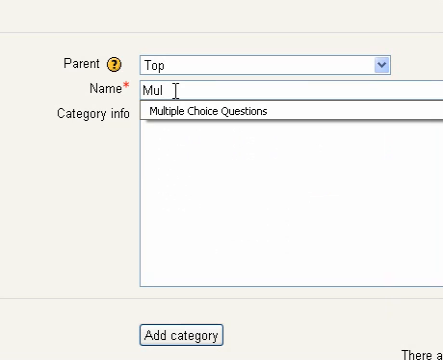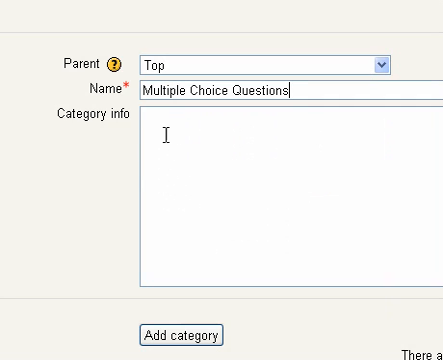I'm going to name this multiple choice questions. You could create category info if you'd like, but you don't have to. And then I'm going to hit add category. The category info will just provide insight for you, so if it could be 6 months before you see this again, it gives you a little more explanation on what that is.